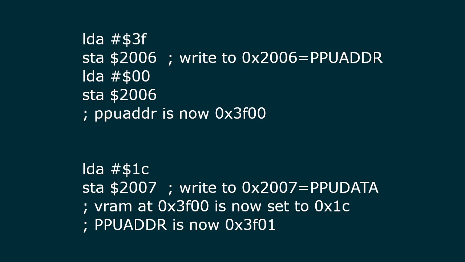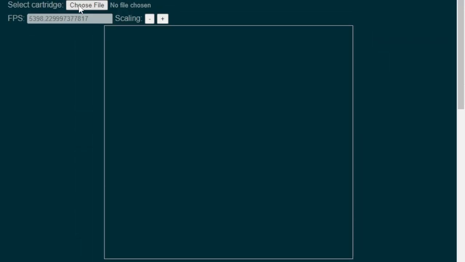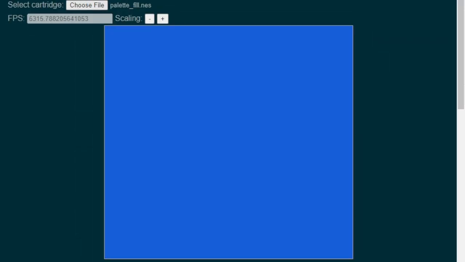This auto-increment behavior makes it convenient for setting long spans of VRAM without needing to write PPU address between each value. But it also makes it possible to write only a single value if that's what you want. And to show that this program actually works, here it is running in the online emulator that I'm working on. You can see that the background, even without drawing anything else on the screen, is set to this cyan color that we just set up.